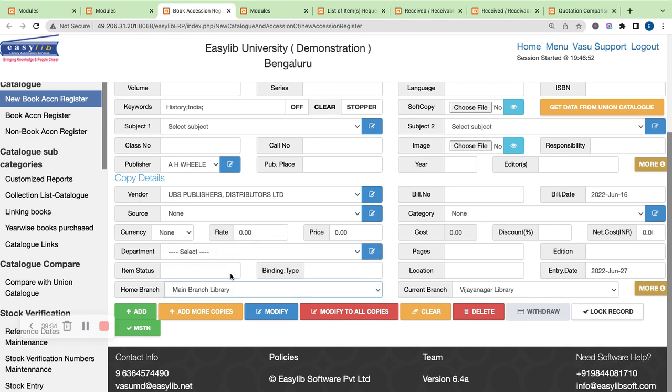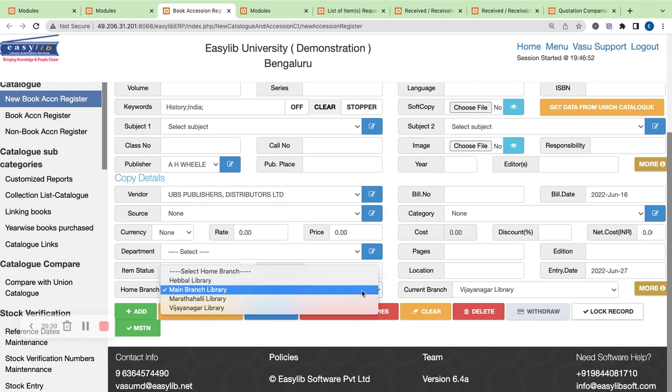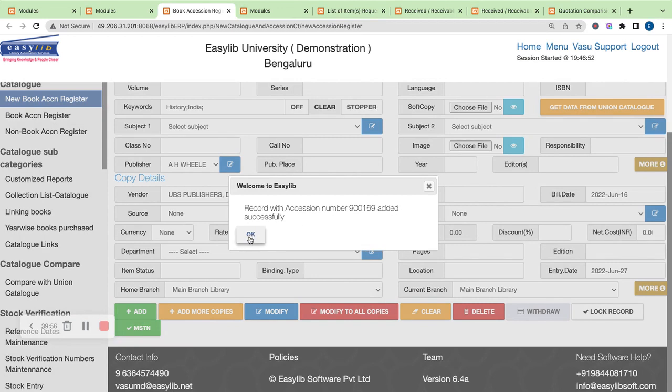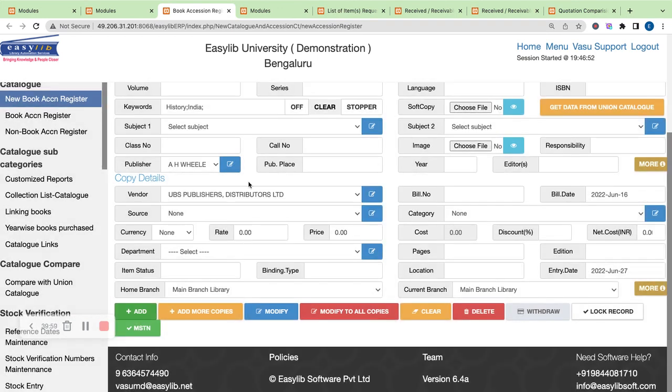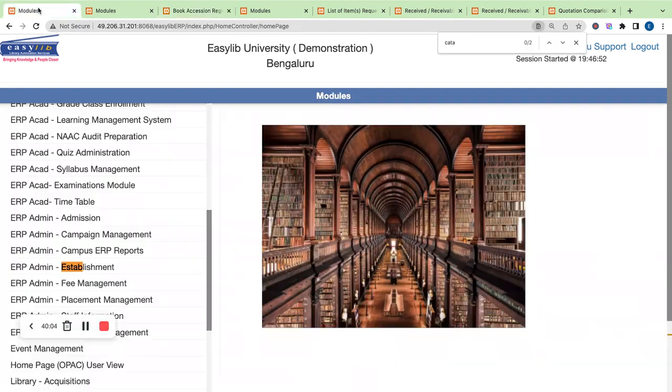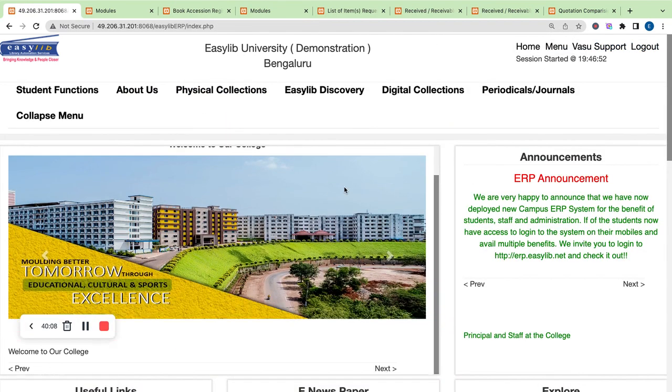By the way, those of you who have multiple branches can use Easylib software, the latest version, for managing the multiple branches. And those who have a single branch, just choose the main branch over here. Okay, and then the home branch and the current branch, and then you simply add it, one copy received. So now this particular book is accessioned here. Okay, so we went all the way from requesting a book to making sure that the book is cataloged, as well as it's now searchable in the OPAC.